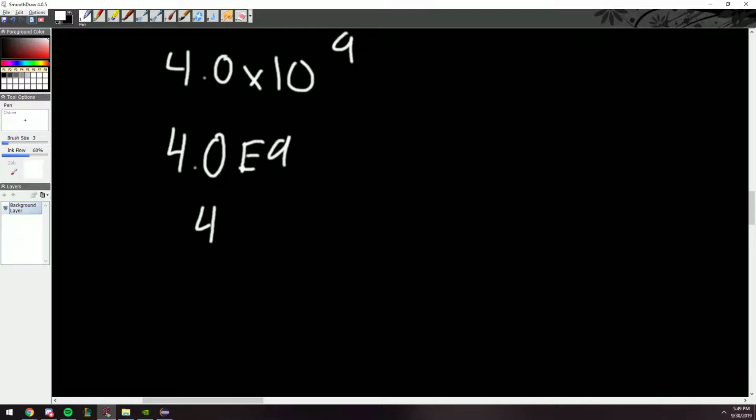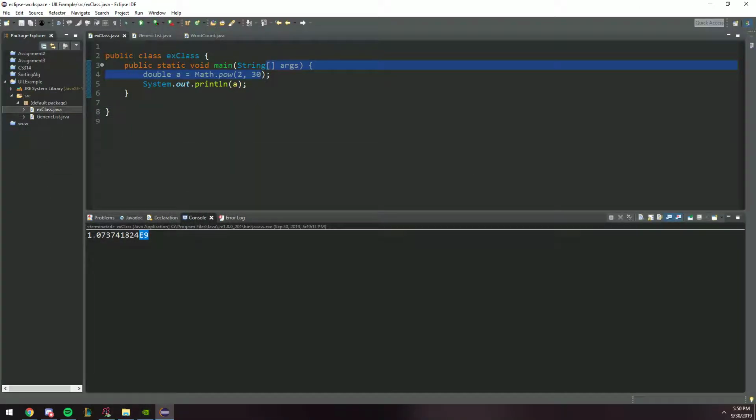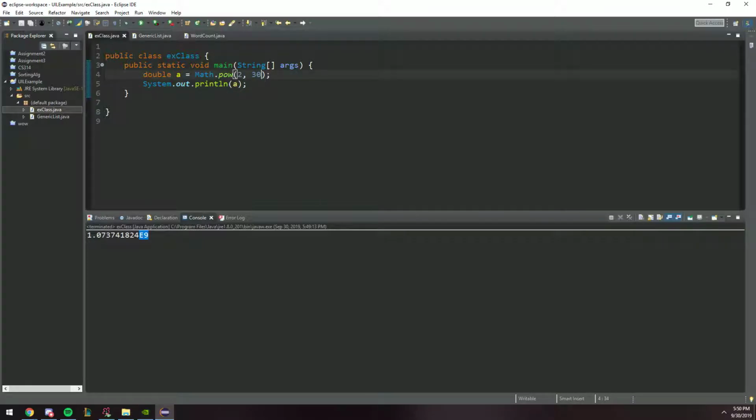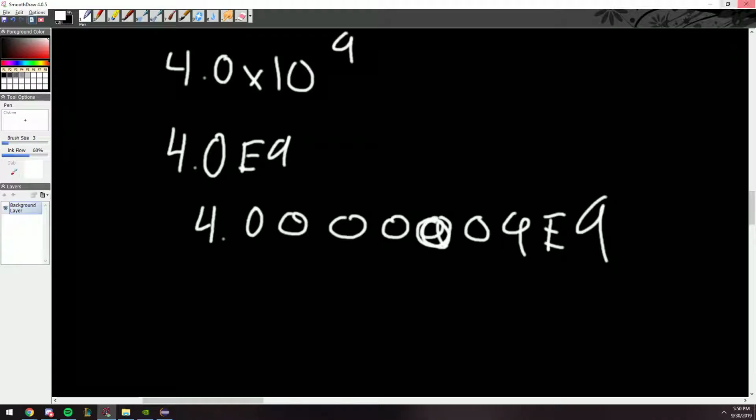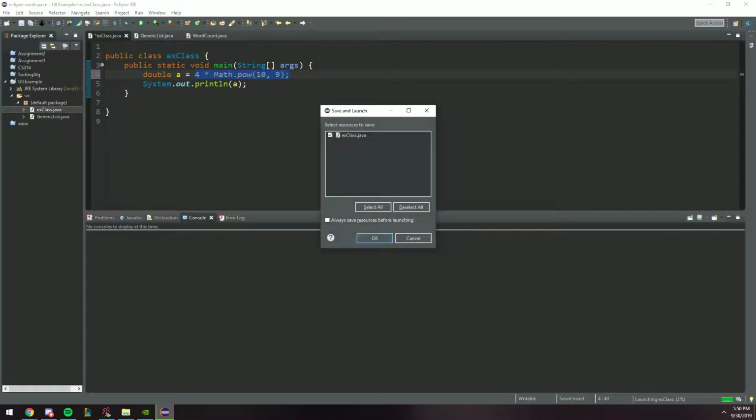And technically it'd be like 4.0000000 and then a random number, and then e to the 9 or something. Something like that. So yeah, these two are the same. Actually, we can do that. Let's do 4 times, and then scientific notation would be 10 raised to the 9th power. So it'd be like this. This is a good example, right? And let's see what it runs.